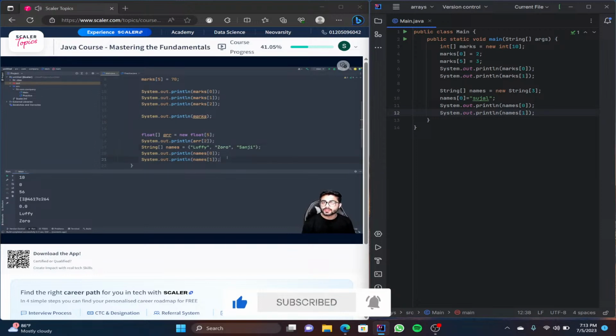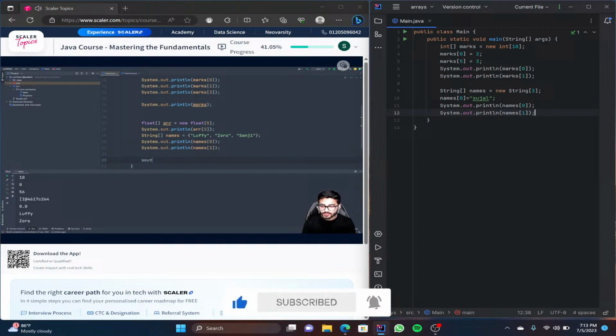If you are interested in printing the size of your array, you can simply do that as, let me print the size of the names array over here. So I'll say names dot length. So just by writing dot length in front of your array, it will give you the size of that array.